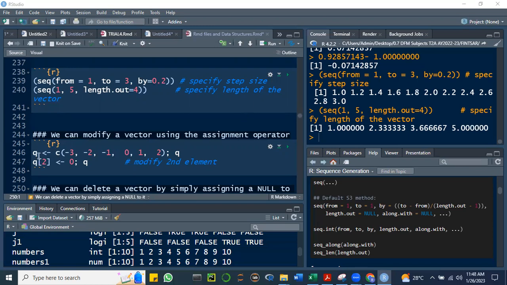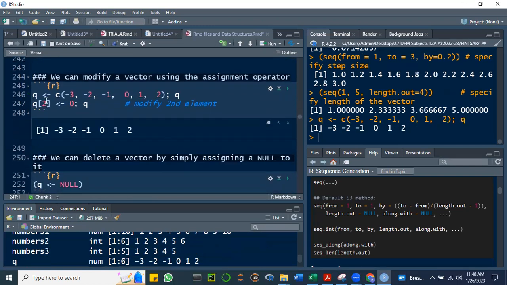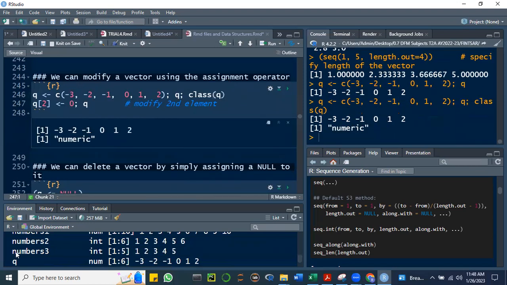So let's create this object Q first. Let me run this. By including here Q, it will automatically print our vector. So even if I ask, let's say class of Q, and run that line, we'll now have this. It prints out Q, and then it tells us that this is numeric.